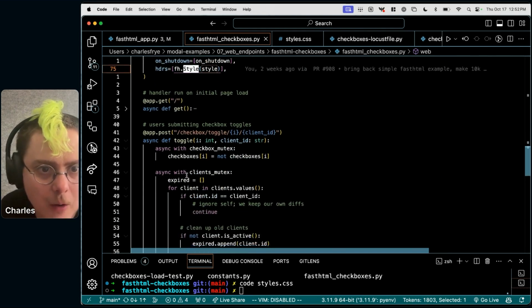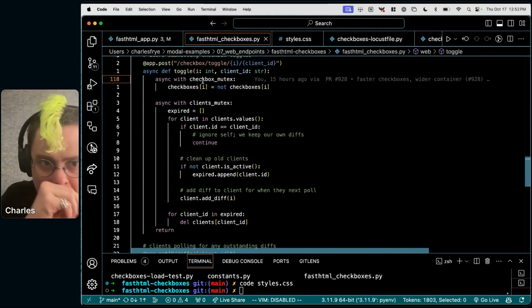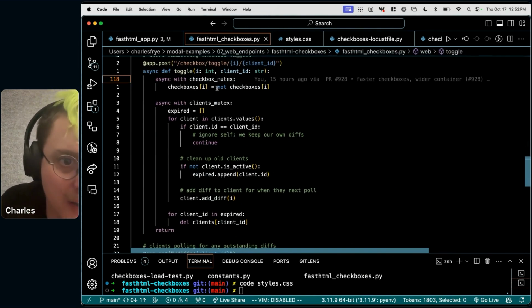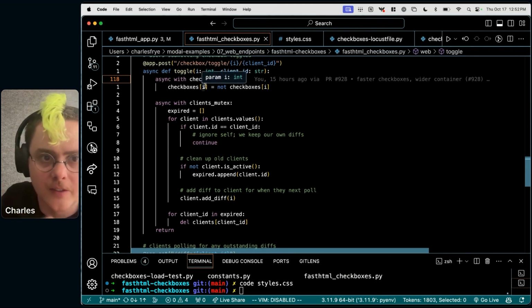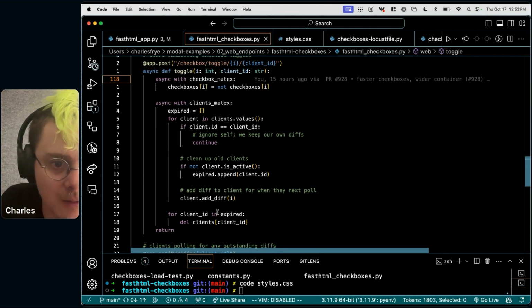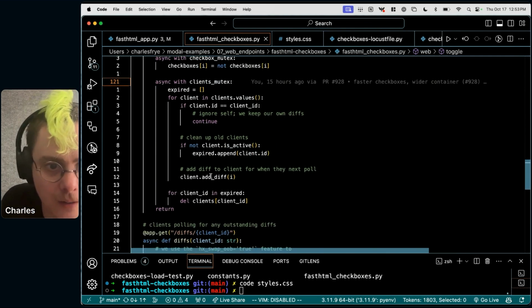So let's maybe look at, what does it look like to toggle a checkbox? These are Booleans, so toggling a checkbox is just not. So we quickly lock, don't let anybody else change the checkboxes' state, and then push that information out to everybody else. So other people who are on the page get information about what change happened.